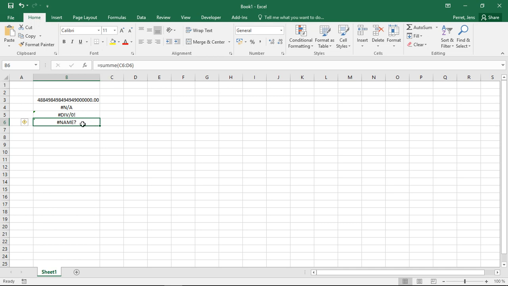So whenever you see name, one of the names you use for functions, for formulas, one of the names you might use for cells is not recognized. So usually this means you either used a different language version or you made a short typo. So this can easily be fixed by just having a look here, what's the problem with this?